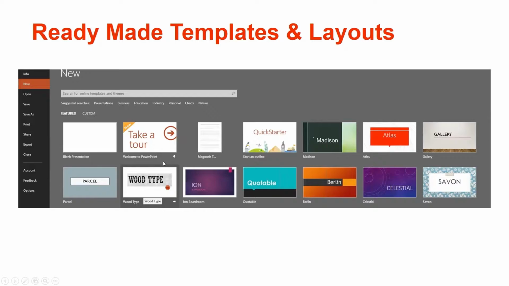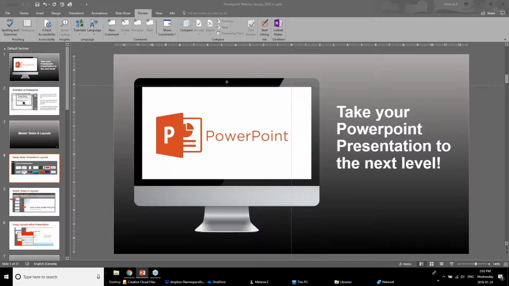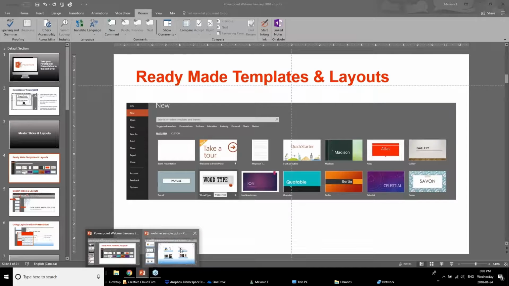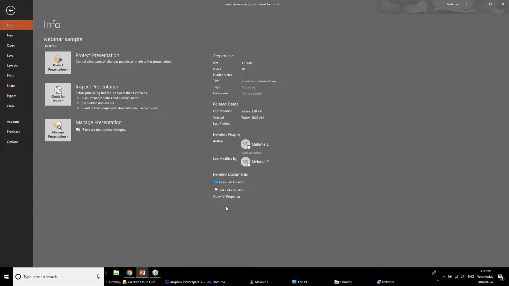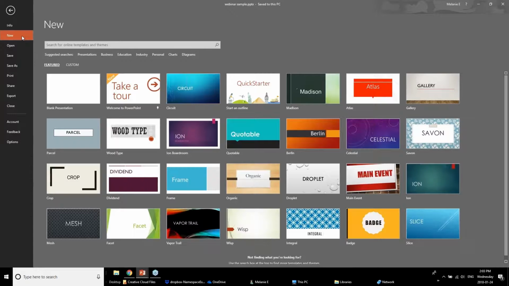So in 2016, there's what's called the backstage part of PowerPoint, or any Microsoft Office product. If you're going to create a new PowerPoint, you have all these ready-made templates and layouts. I'll just jump into PowerPoint right now, and I have a little sample going at the same time. If I go along the top to File, you'll see this is what's considered the backstage. It allows you to do a lot of things like opening and saving. But the big thing is here in the New section, where we have all these new templates.